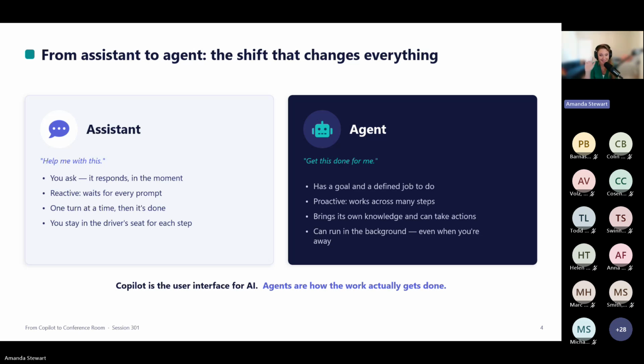On the right is an agent. An agent has a job. You give it a goal and it works towards that goal across multiple steps. You only give it one goal, and it's doing the multi-step work on your behalf. You tell it the end goal that you want, and it's going to run through it for you. So it will pull in knowledge, take actions on your behalf, and in some cases run entirely in the background without you prompting it at all.